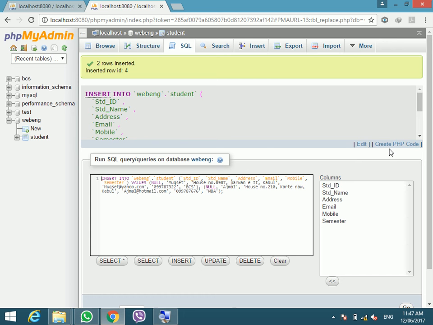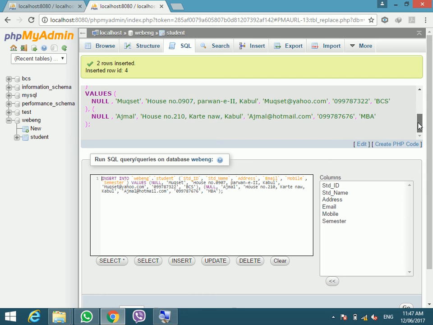And 2 more rows are inserted. Clear? The query is already updated. You can create PHP code, and we will discuss these things later. Clear? You can update the query, you can select all, you can insert using the query here, whatever. You can insert the record by query as well. This is the platform. From here, if you're writing any query, you can insert the record in the table, just like your SQL environment.